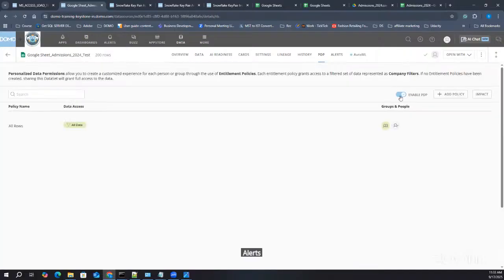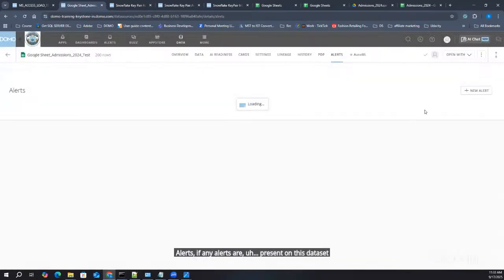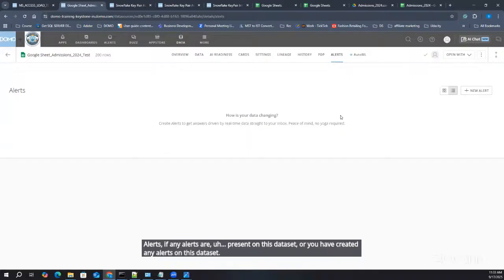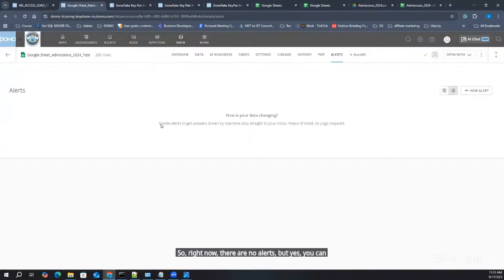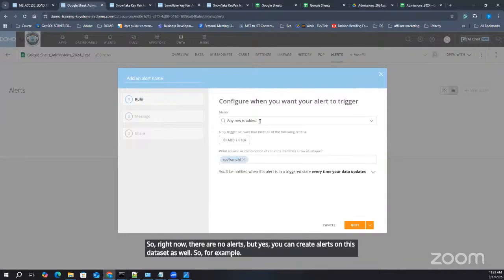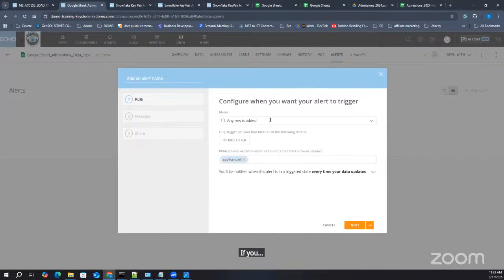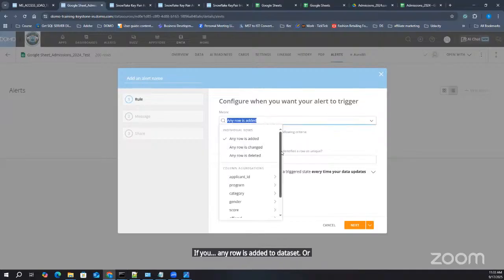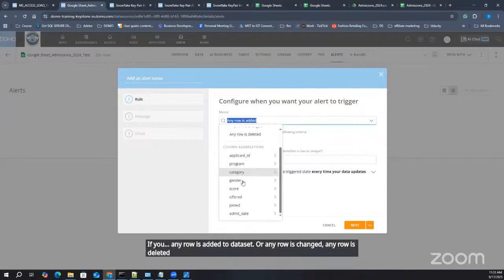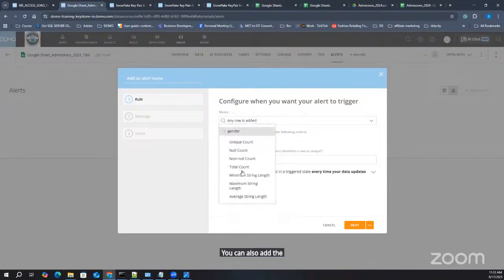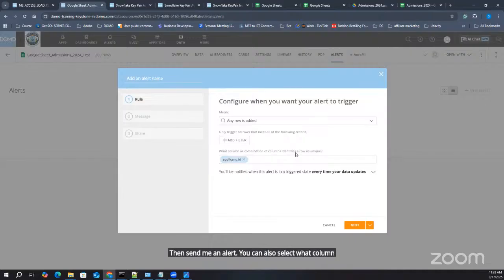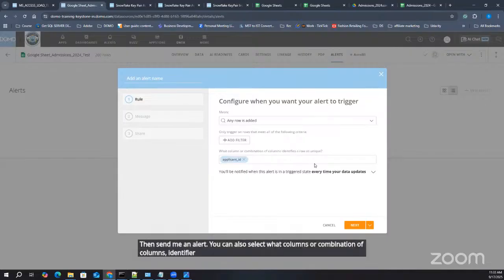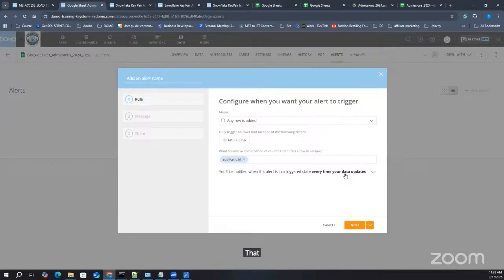Alerts, if any alerts are present on this dataset, or you have created any alerts on this dataset. Right now there are no alerts, but yes, you can create alerts on this dataset as well. For example, yesterday we discussed, if any row is added to the dataset, or any row is changed, any row is deleted, or you can also add the gender total count is less than this, then send me an alert. You can also select what columns or combination of columns identify a row as unique. That you can do from here.